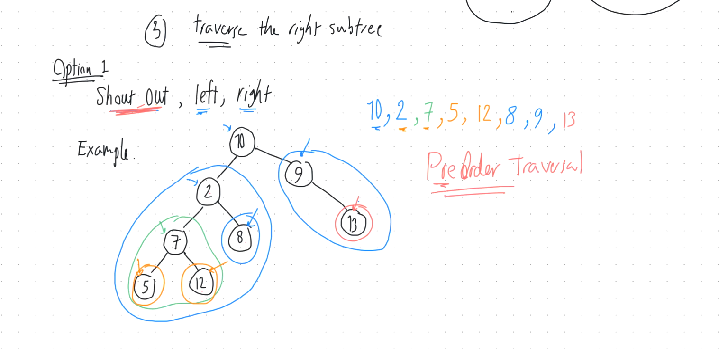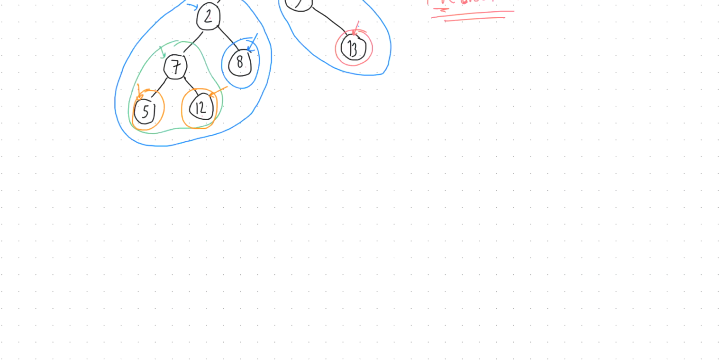That's option 1. Now we can guess how it goes with the other two, so we can go faster. Option 2 is when the shout out is between the two recursive calls. Option 2, I can say traverse the left subtree first, then shout out or process the current node, then traverse the right subtree.